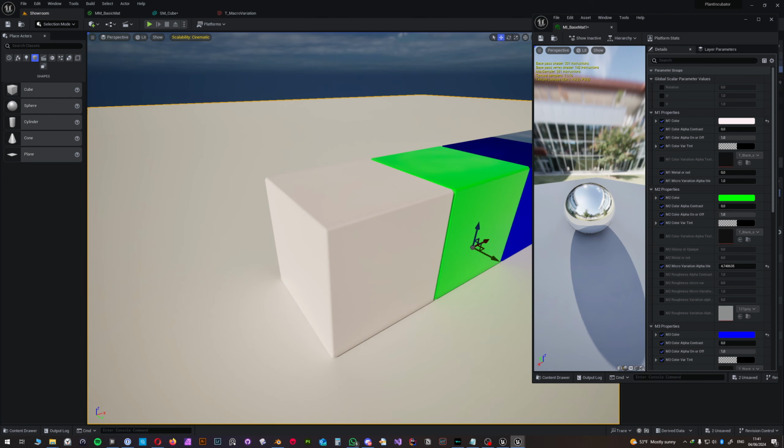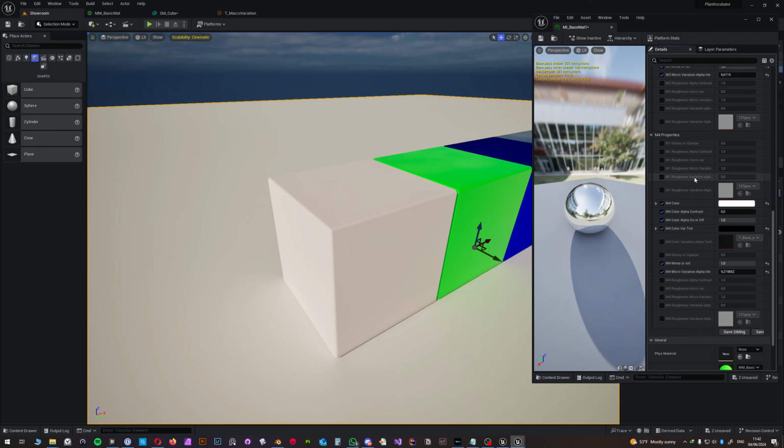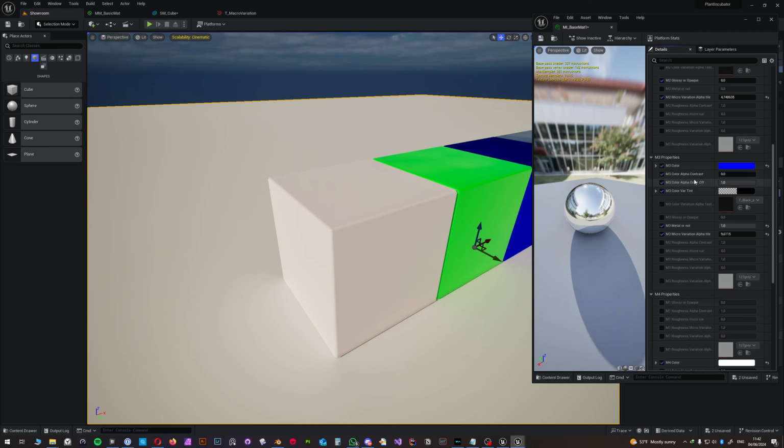Let's go into M1, which is this white one right here. And I do not see the roughness. Oh yeah, there. Glossy or opaque. Perfect. This is the color variation alpha texture. Okay, we can just leave it like that. No, it's M2 properties. Where are my M1 roughness properties?